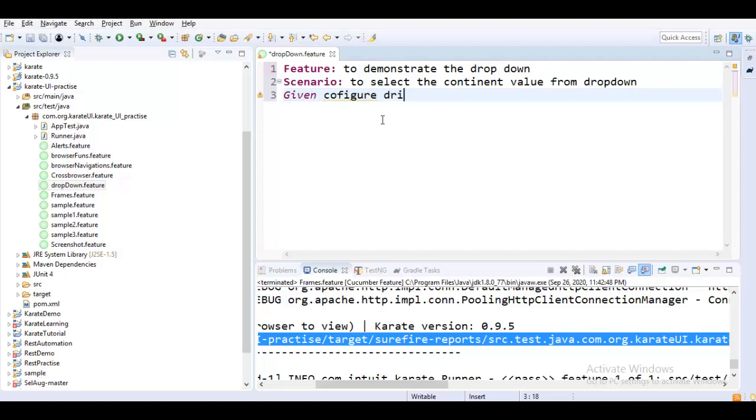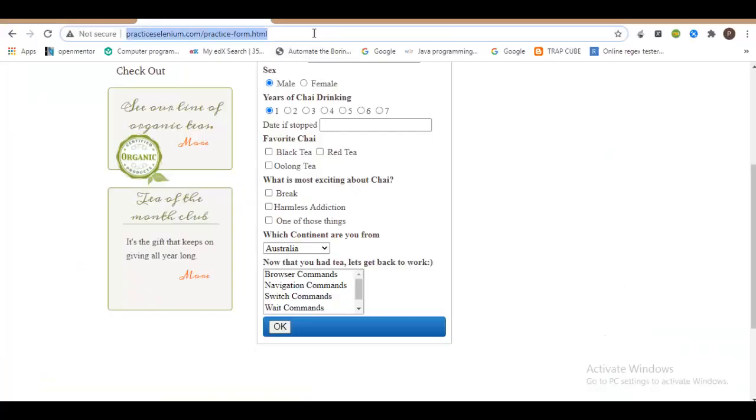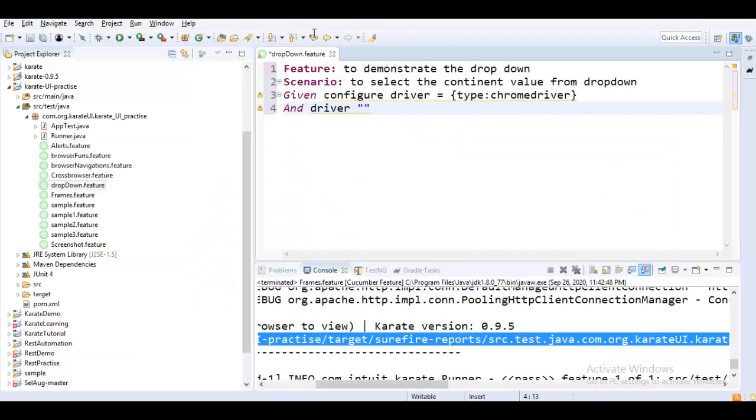Given configure driver is type chrome driver, and I think there is a spelling mistake, let me correct that. And driver, let me pass the URL of this site, Control C. Now, as it was told in the document, I just need to use a select method.